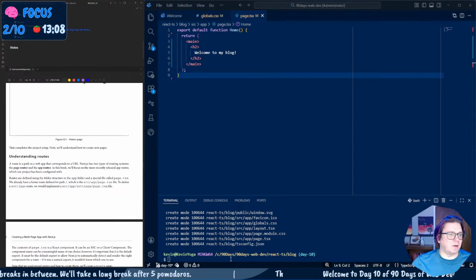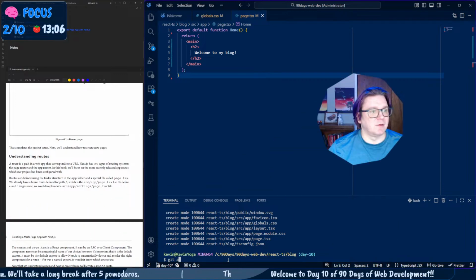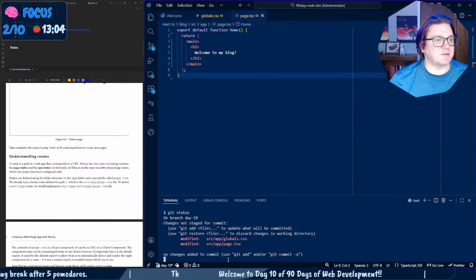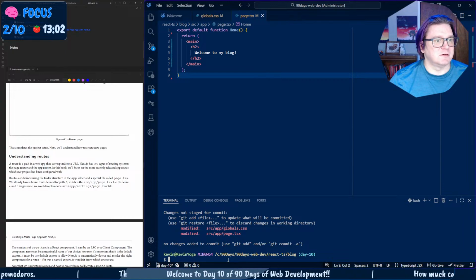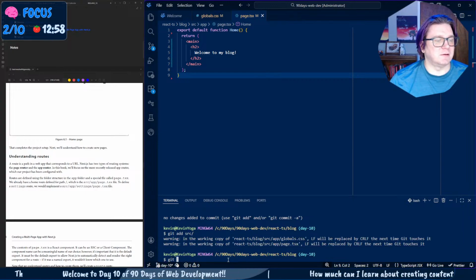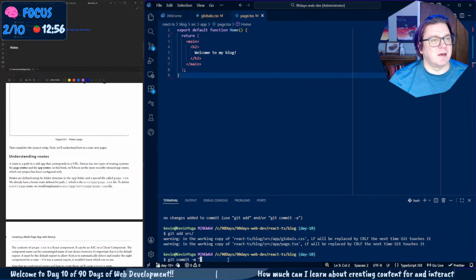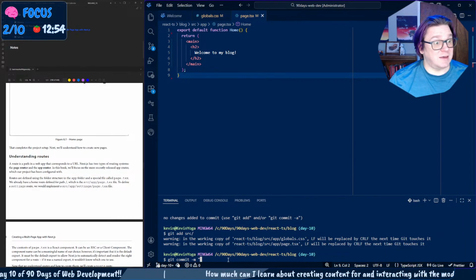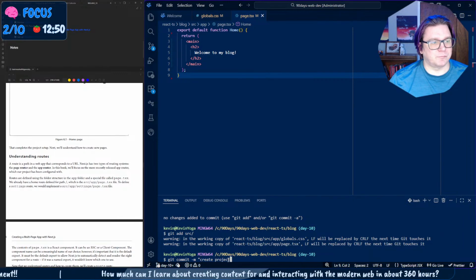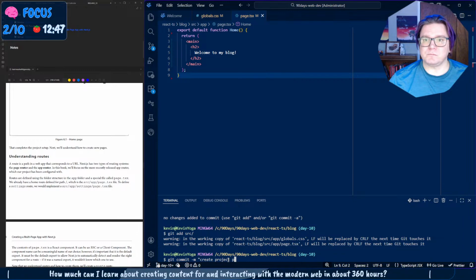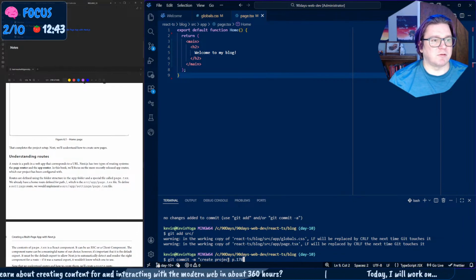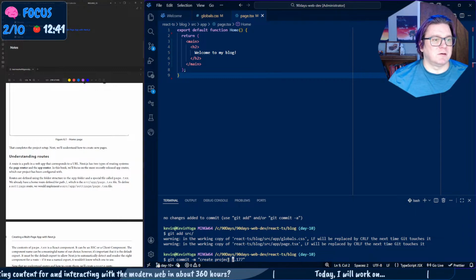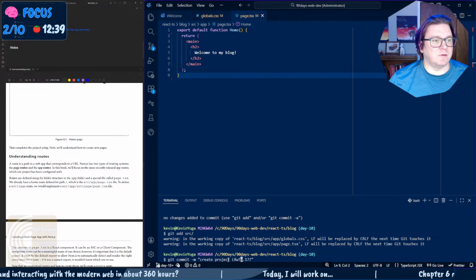So we'll commit these changes. Take a look at the status. Globals and that. So we'll git add src. And we will say that we are finished with create project. And we are going to be on page 177 of Learn React with TypeScript.